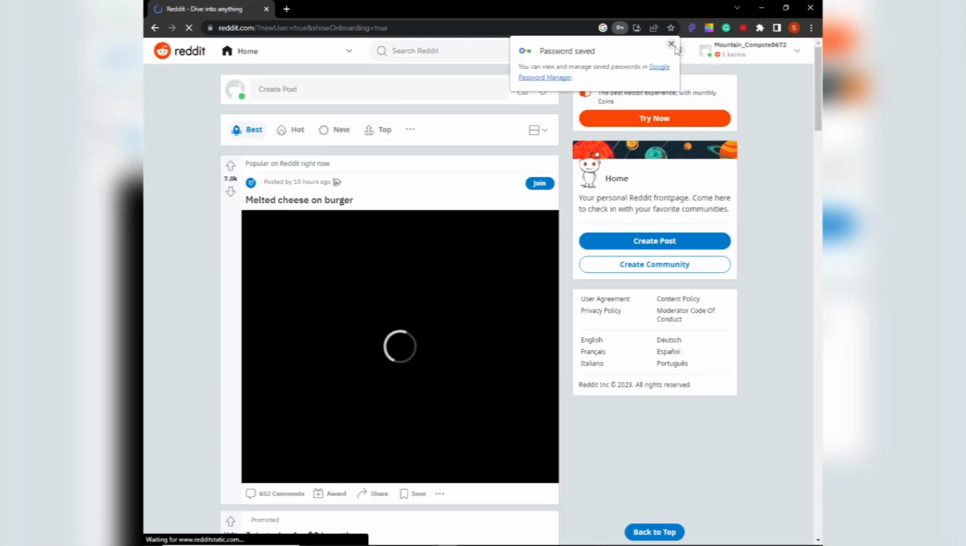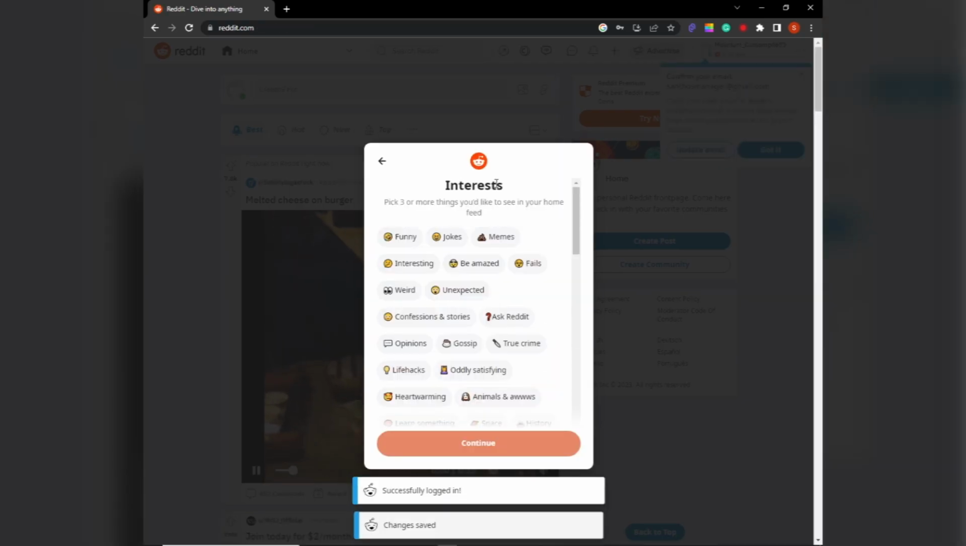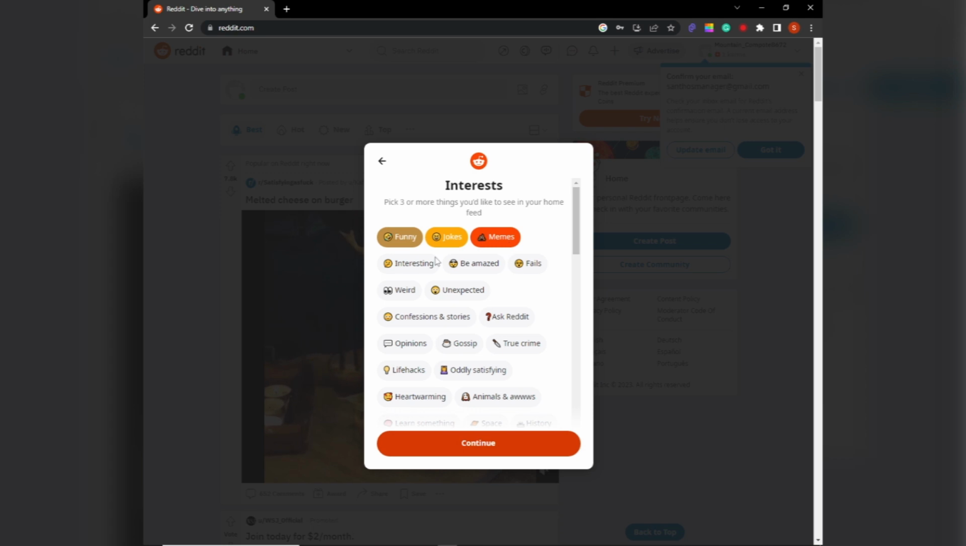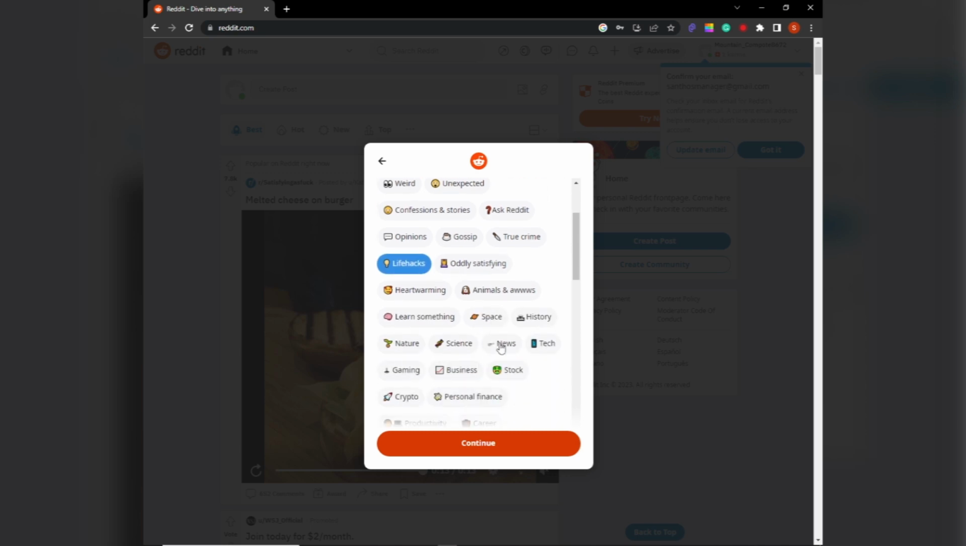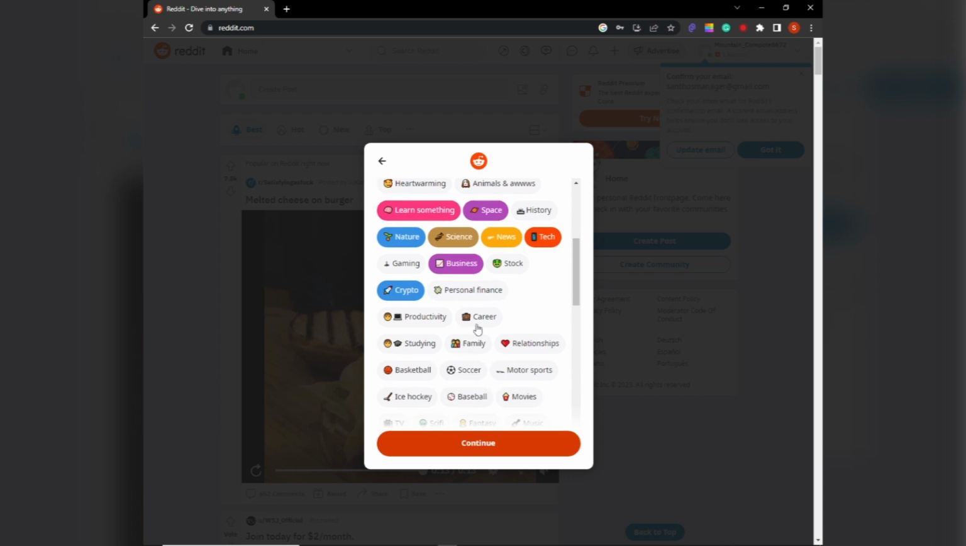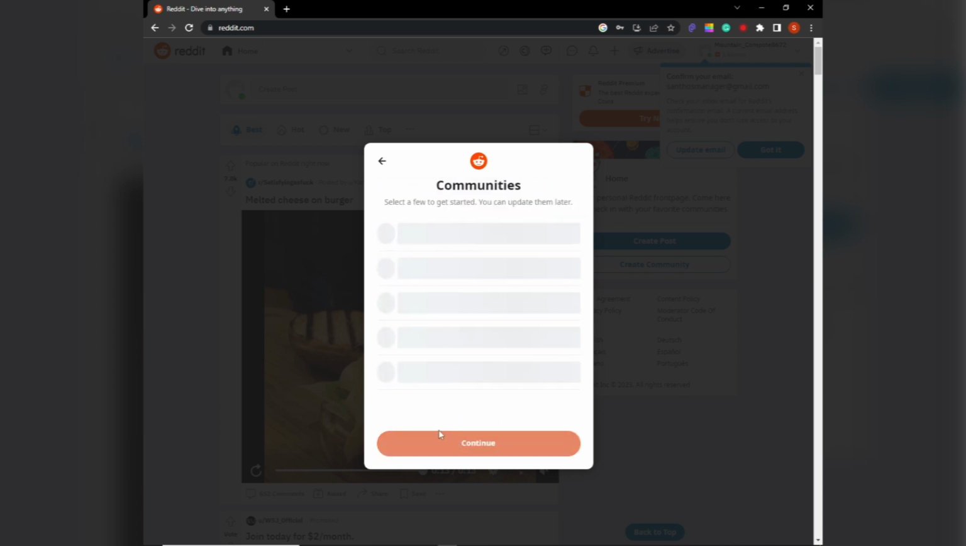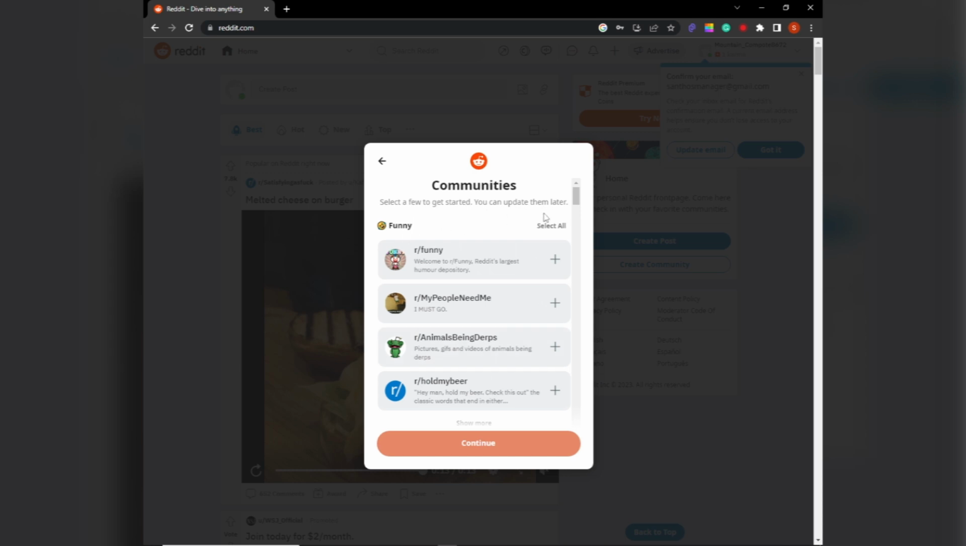You can now start exploring the site and joining communities, known as subreddits, that interest you. To find subreddits that match your interests, use the search bar at the top of the screen or explore the different categories listed on the homepage. To join a subreddit, simply click on the Join button on the page.